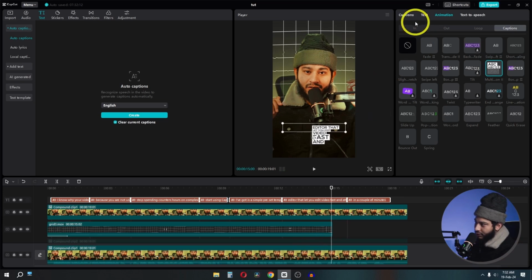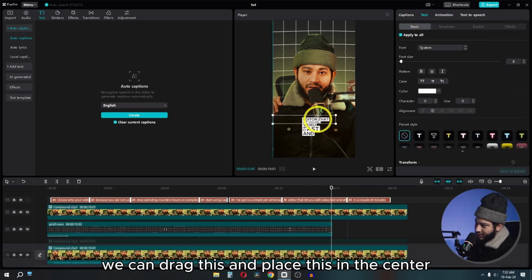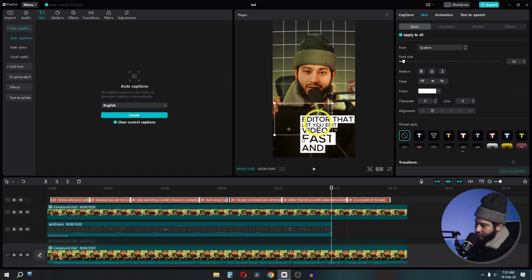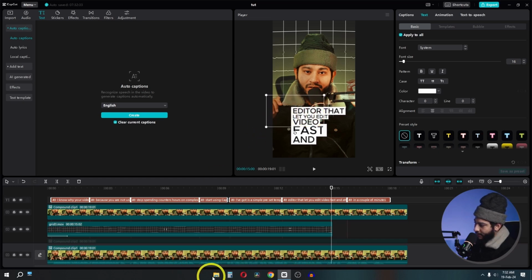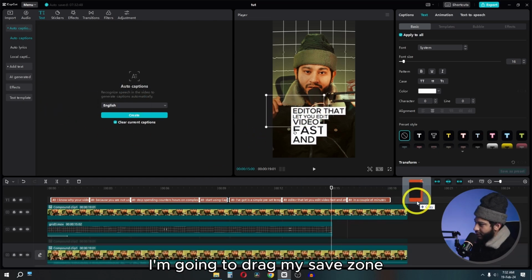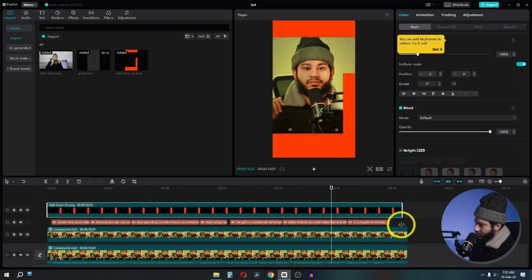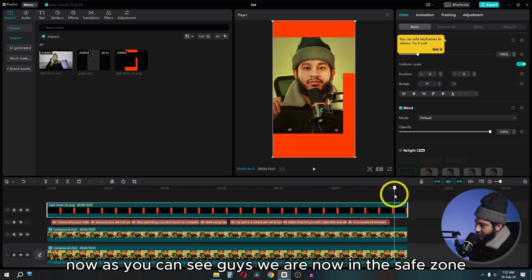And we can go to the text. We can drag this and place this in the center. We can increase the font, and let's place this right here. I'm going to drag my safe zone so we don't show the caption in that position. Now as you can see guys, we are now in the safe zone.